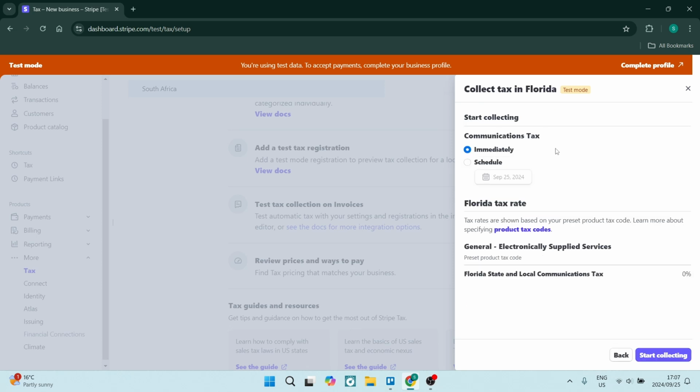Your communications tax, if you did check the icon, you will either have it immediate or scheduled. And here you are going to just add in your tax code. Once you're done, you're going to go ahead on the bottom right hand side. You're going to click on start collecting and you will have your tax profile set up.